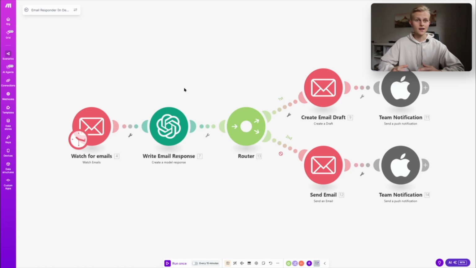This automation uses AI to generate responses to lead inquiries via email and send back those responses, or create drafts for your team to send back automatically. Right now, the automation is set up to only create an email draft and then send me a notification on my phone. So I'll show you two examples with that, and then we'll run an example where the email just automatically gets sent through.